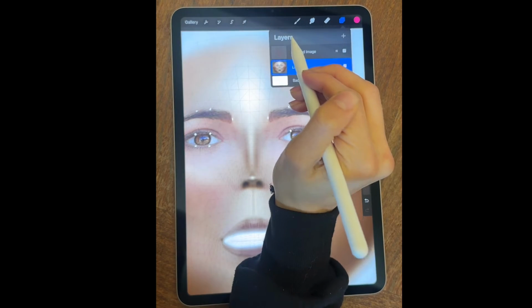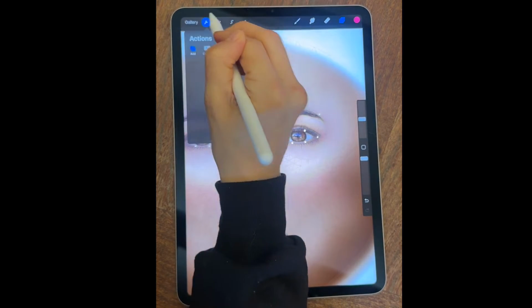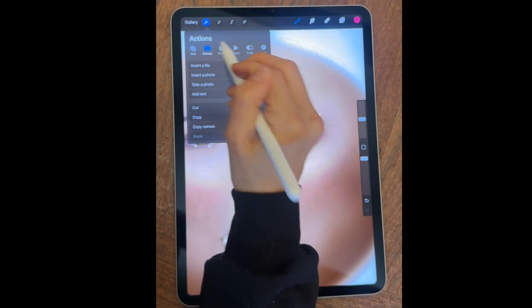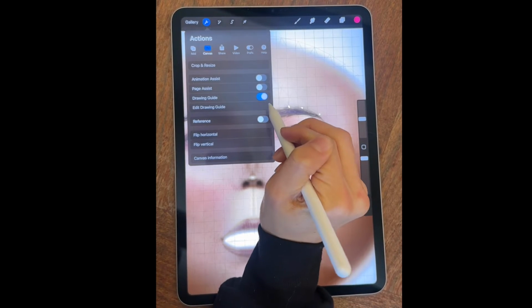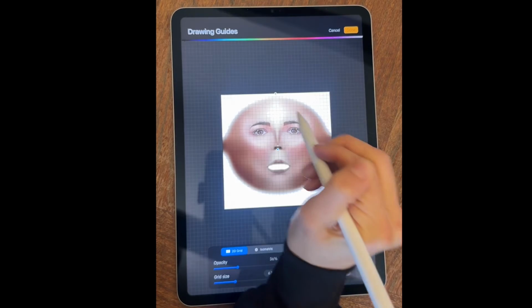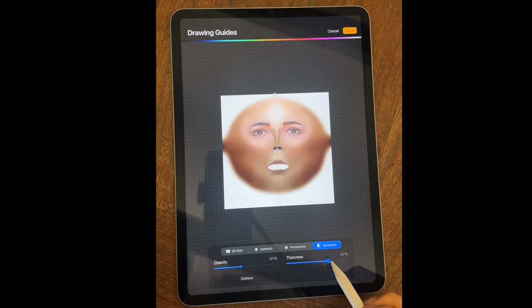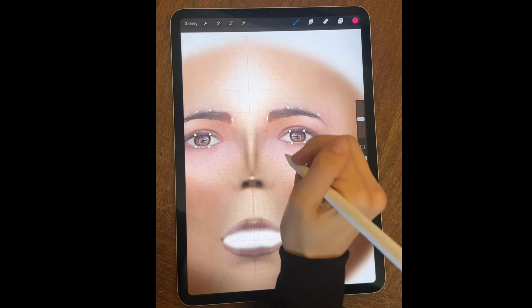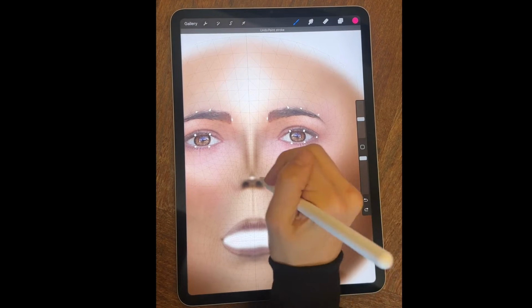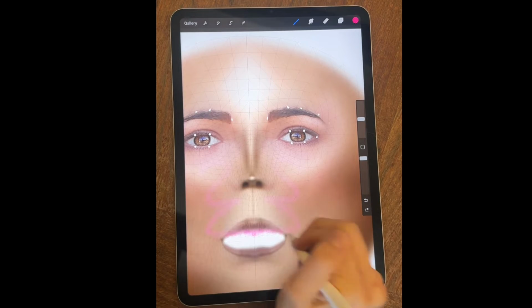I'm going to go and turn on symmetry. The way I do that is go to the settings tool up here, and then I go to canvas and then turn on drawing guide. With drawing guide turned on, I'm going to click on that, and then I'm going to scroll all the way to the right here and click on symmetry. You can make the line thick or thin. Done. So now my symmetry is turned on, so whatever I draw on this side is going to show up on that side and vice versa.